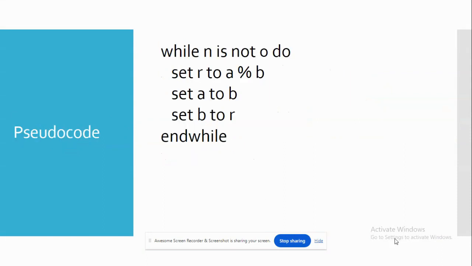For the pseudocode of this problem, we can use a while loop. While b is not 0, do: set R, that is the remainder, to a modulus b, set a to b, set b to R, and end while. So this is the pseudocode of this problem. So we are going to program this together.